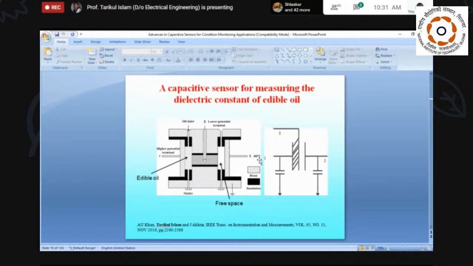This capacitive structure we made is for measuring the quality of insulating oil. Sometimes people, to earn more money, mix some low quality oil into the good quality oil. So it is very difficult to identify whether it is a mix-up or not. This is one work that we do. So how have we done it?